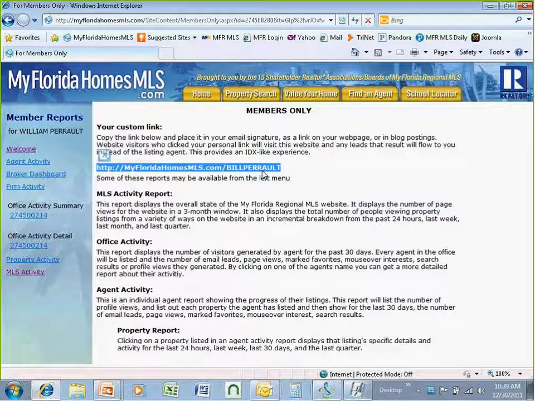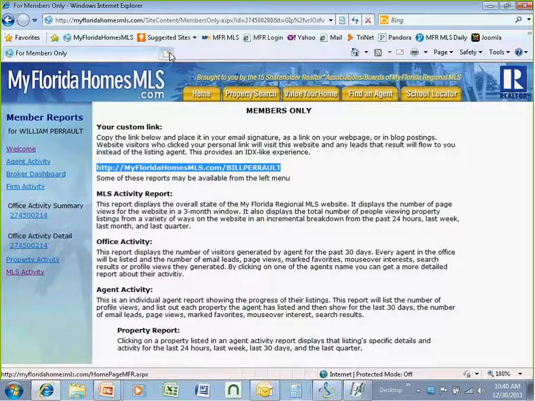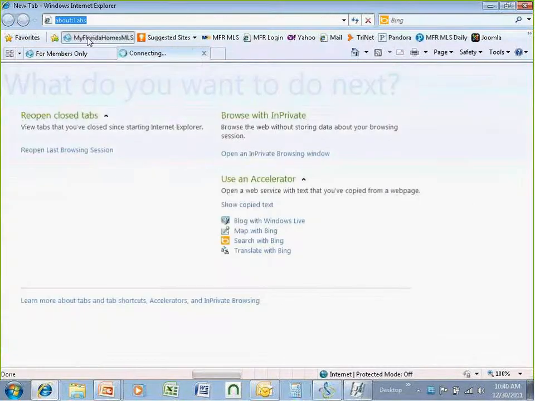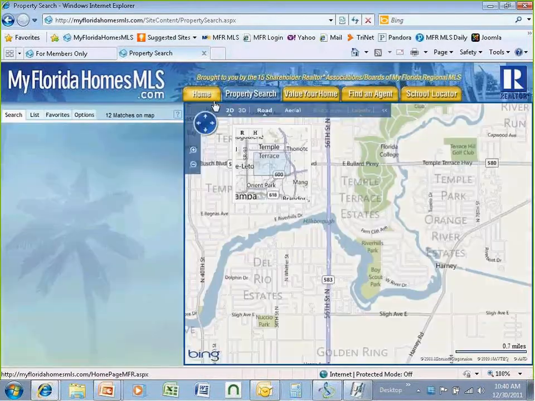Now, if you haven't logged into MyFloridaHomesMLS.com, you can see something that says your custom link will be available in 24 hours. You have to log in to initiate your custom link, but once you log in, it's actually done automatically for you, as long as your web page is configured. So custom link right here, the difference with this custom link, and once again, MyFloridaHomesMLS.com and a property search.